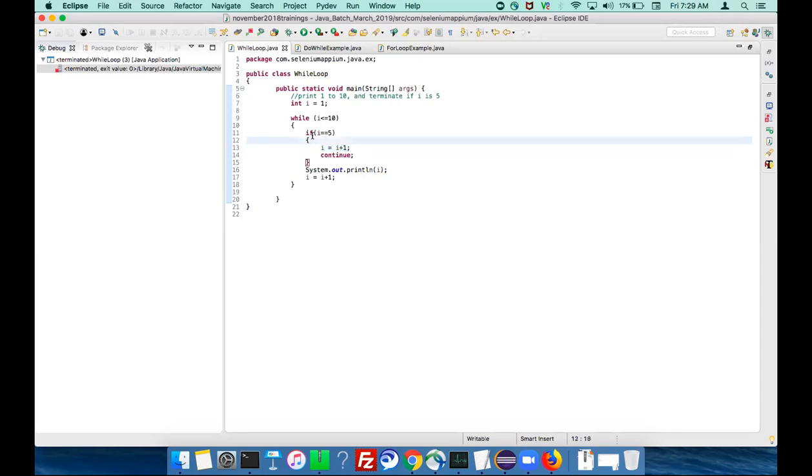It will not skip. See where I am doing the continue. If I equal to 5, agree? So that means I'm not printing the I value. If I do continue, it will not execute the rest of the statements. I'll just skip it. So when I equal to 5, I'm not printing it. So that means I'm skipping the 5 only.